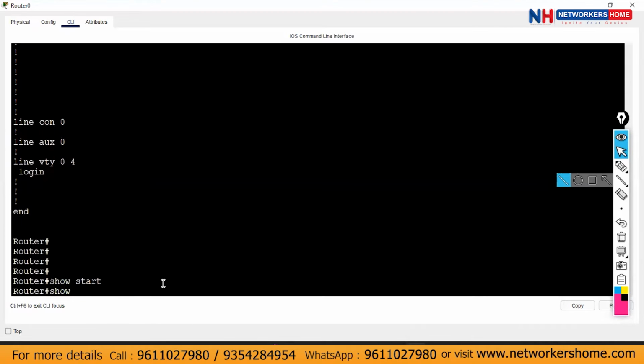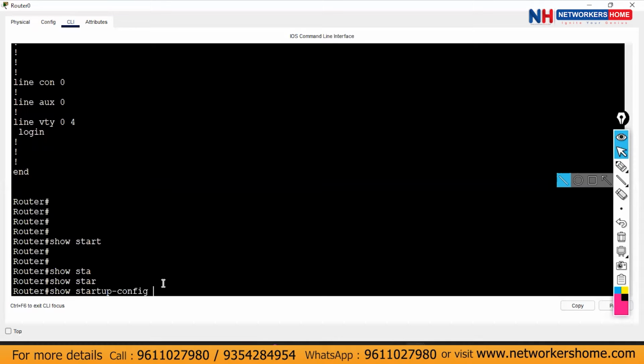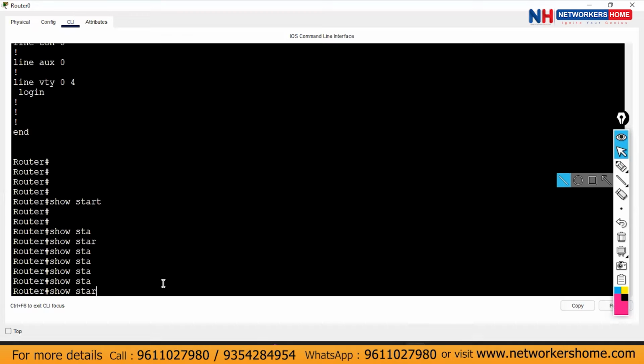Okay, one more thing here. I'll say show, and instead of typing everything, I'll just hit tab. And it is going to auto-complete the command. So tab is going to help you to auto-complete the command. But it is not going to work until or unless there is a unique match. Like if there is some other command starting with STA, then it is not going to work. But as soon as I say STAR, then it will be unique: startup config.